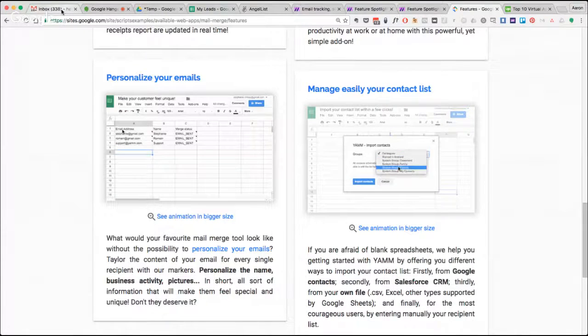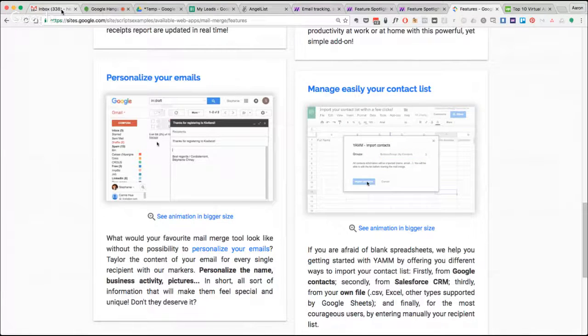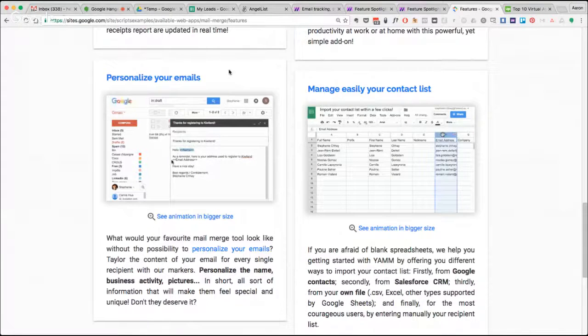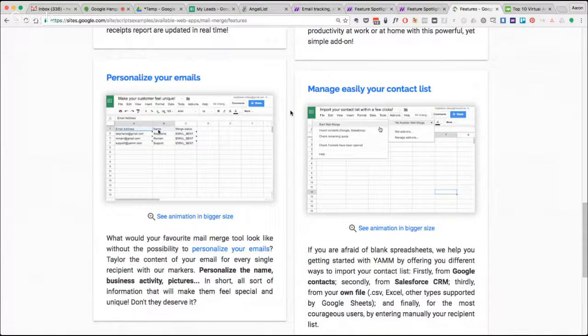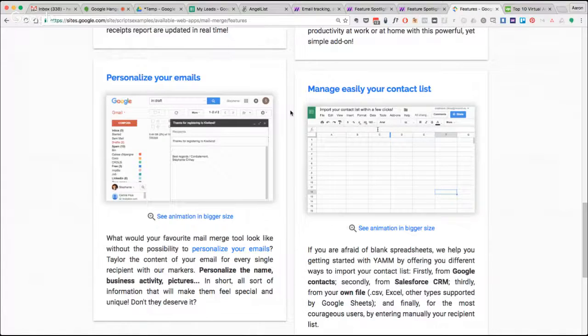If they're using something like Google Apps, they're going to be less likely to go to a spam folder. They're more likely to get read and go to that primary folder. So that's why you want to use something like Yet Another Mail Merge, and it's free. So that costs you nothing. So far our cost is $25.